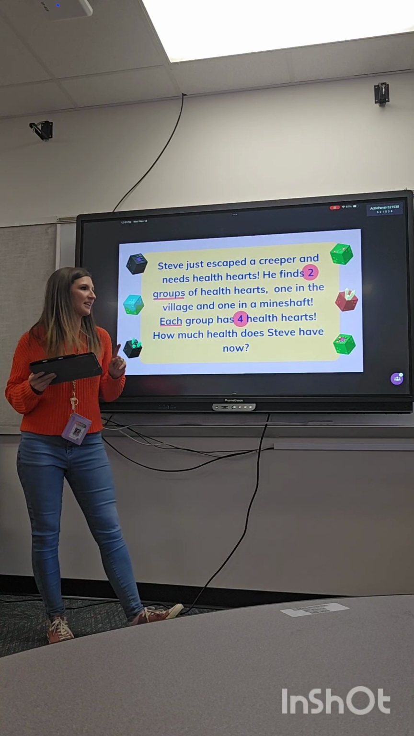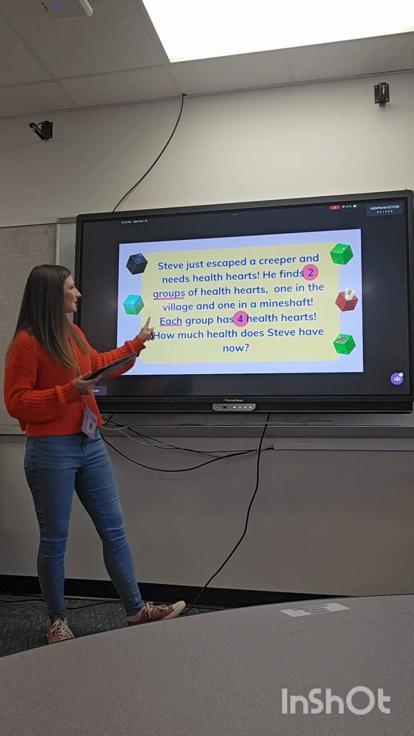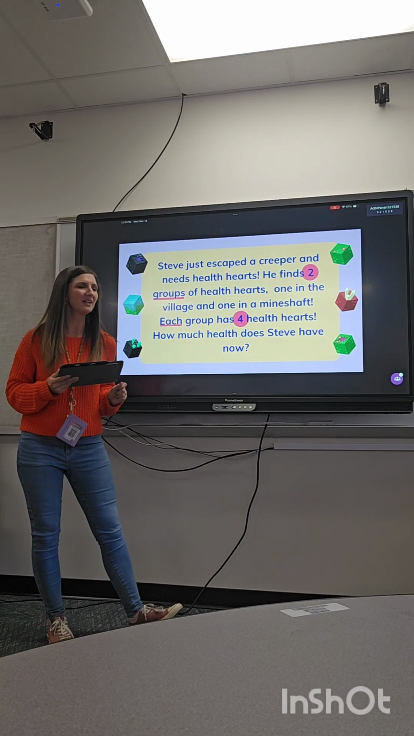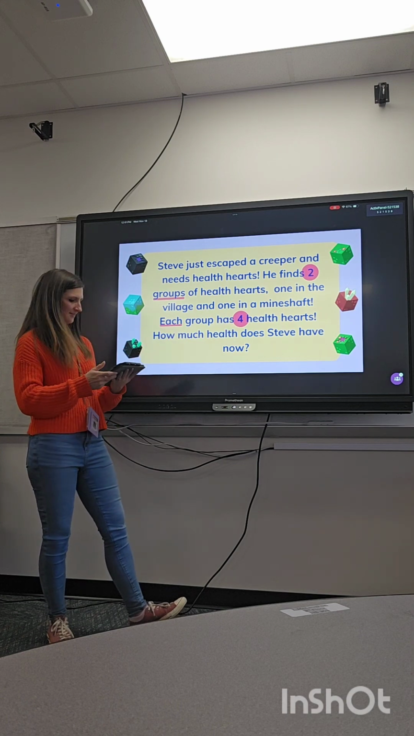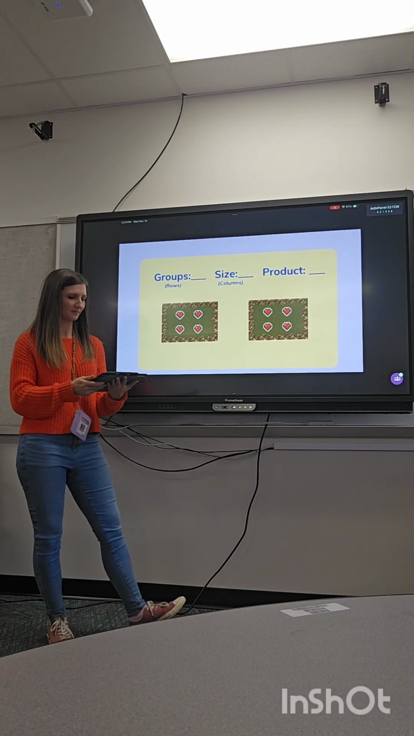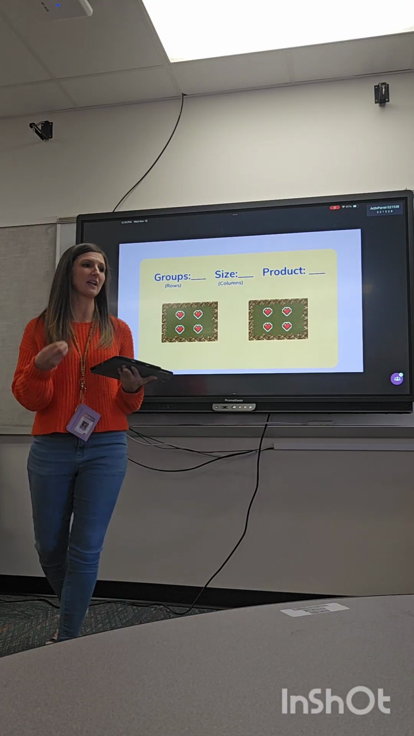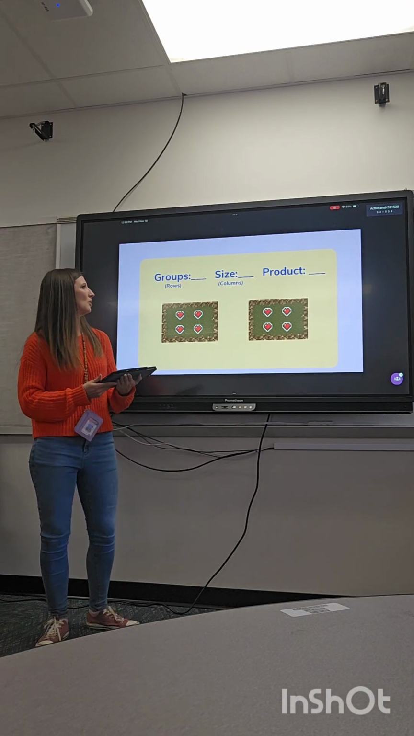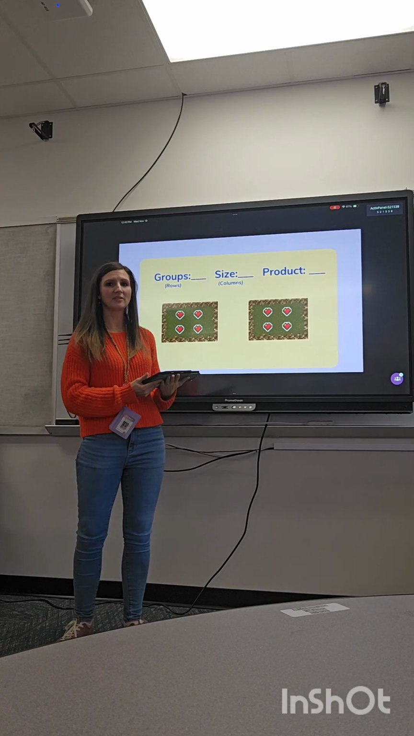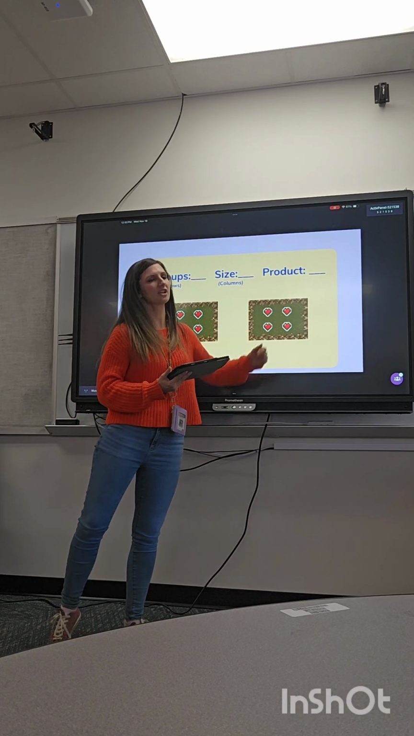And I am going to explain here, each is a clue word. So each group has 4 health hearts. So the word each gives us a clue that we have 4 for our size. Okay, so here we have it drawn out, which is what I want them to do when they're trying to figure these out at this level. So as a class, we're going to talk about our groups. We're going to talk about what our size looks like, and then we're going to count our health hearts together and determine the product.